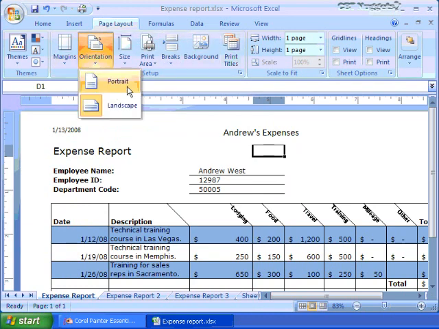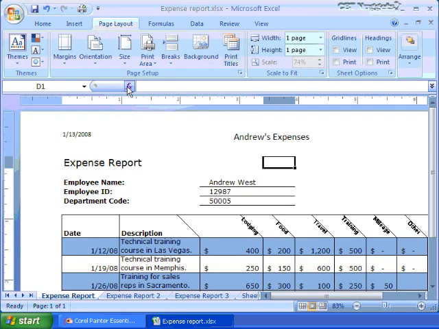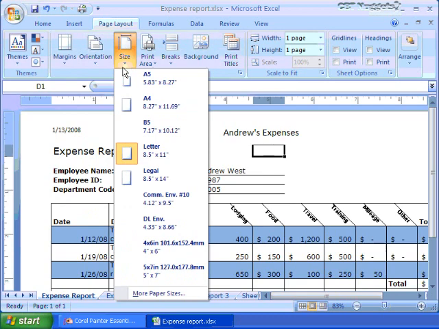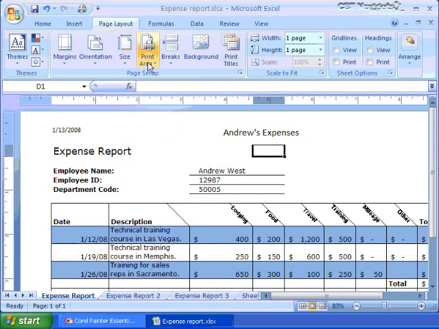Our orientation, portrait versus landscape. Portrait doesn't make sense for our expense report. We want to print it so that we have more width available on the paper than height. We have size. What type of paper are we printing this out to? Of course, you have to have the right type of paper in your printer for this to work. We're fine with letter. Print area we're going to come back to in just a moment. Here's the scale to fit area. Right now we've got width, 1 page, height, 1 page, and that makes sense for us.